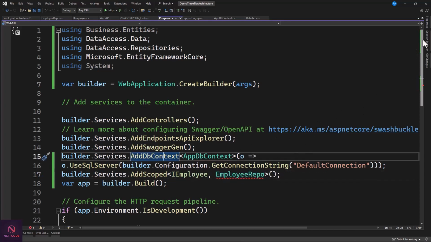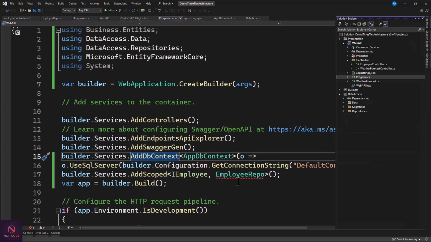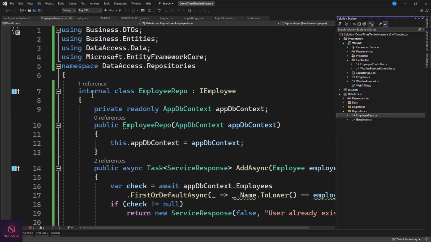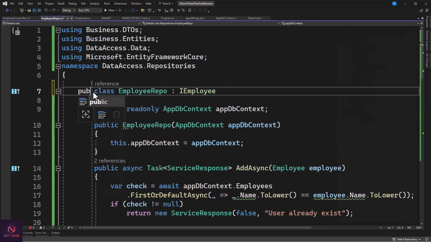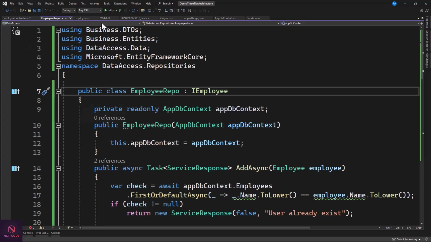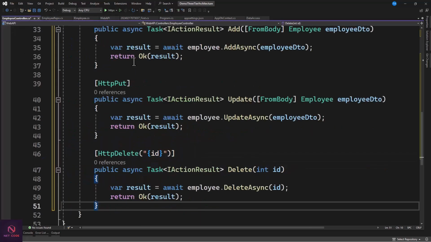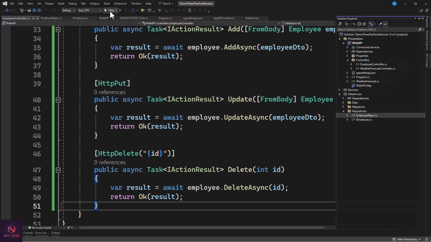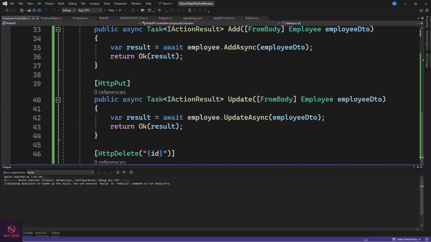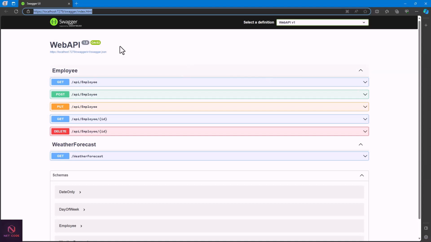I think so. Let's check it out. Let's go in there from DataAccess, Repository, EmployeeRepo. This must be public. Yeah, so when you check it again, problem solved. So now our API is ready. Let's give it a try and see. So let's set our API as the startup project and let's run this up. Yeah, I can see that the API is ready.